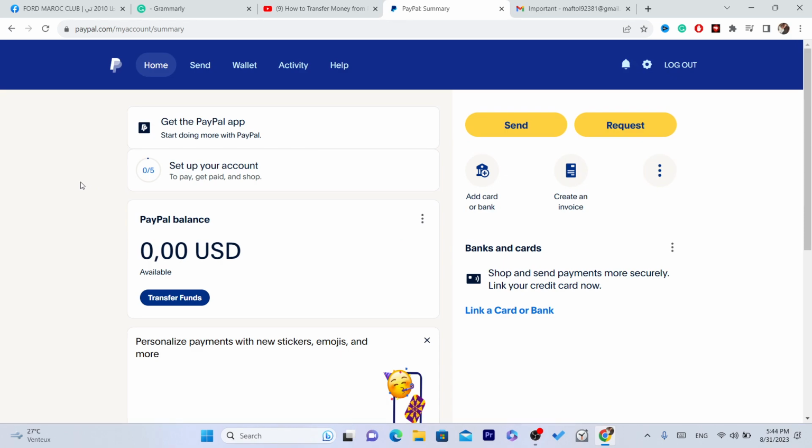Now, the first thing, guys, for those who don't have a bank account or credit card, it could be Visa card or MasterCard. If you don't have it linked to your PayPal, you will have to link it first before you can withdraw any money. If you are using the phone, it could be Android or iPhone, you just need to open the app and link your MasterCard or Visa card.